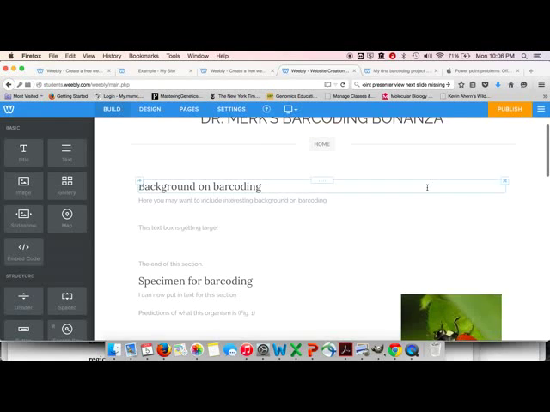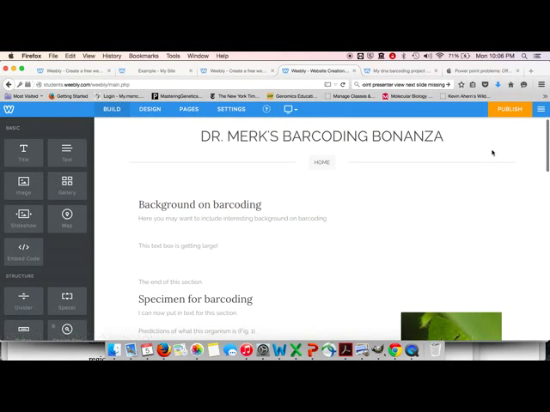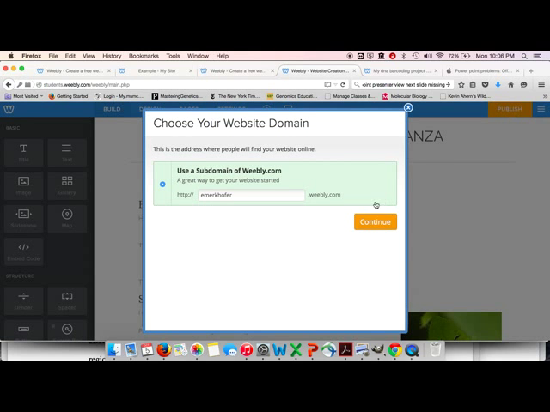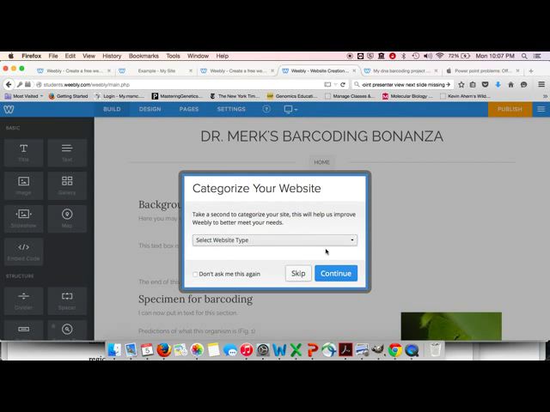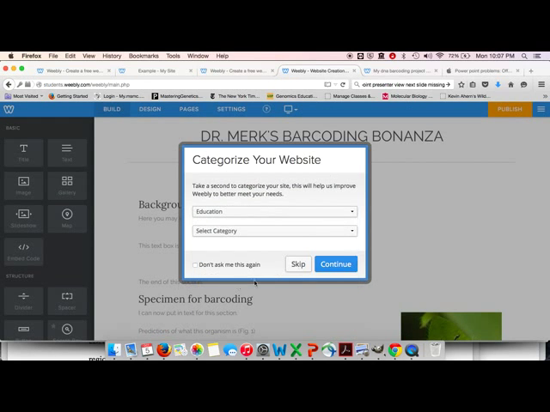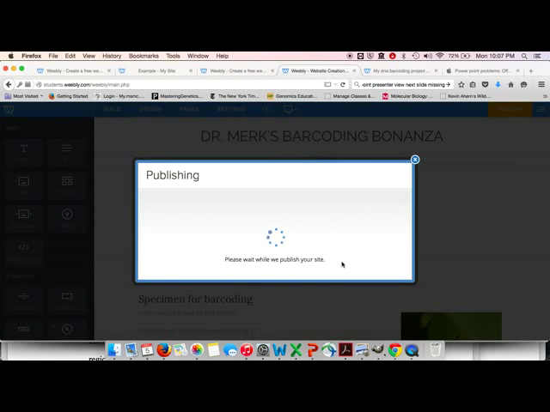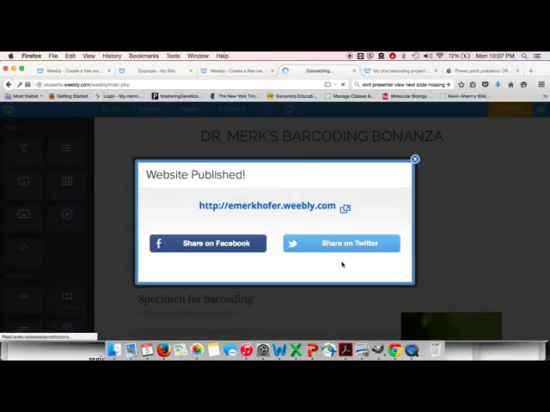Once your website is complete, you can go to publish. If you click on publish, it's going to bring up the web domain that you put in at the beginning. Make sure that this is in fact the website that you want, and click on continue. And you can put this as an education website. This is a class project. Click on continue. It's going to publish it. And now you're in the public domain.